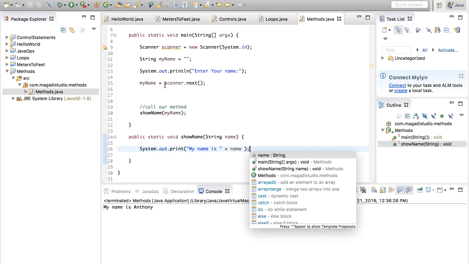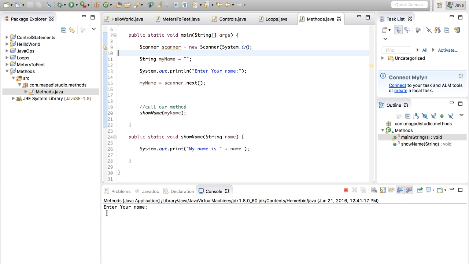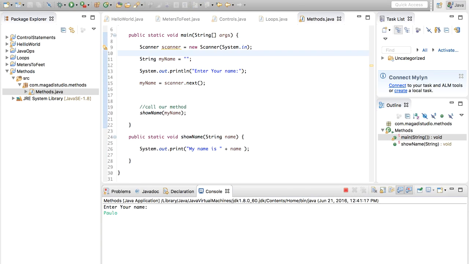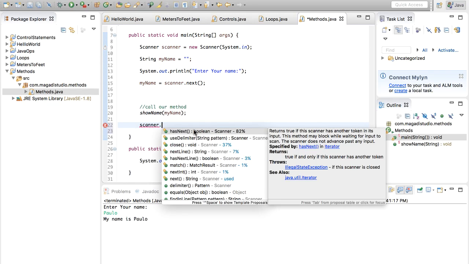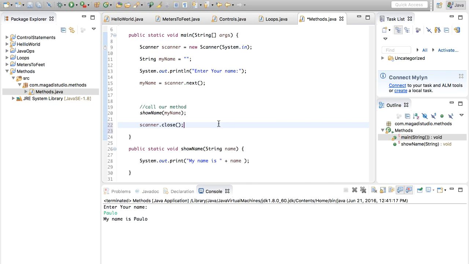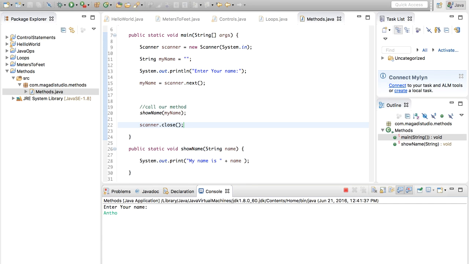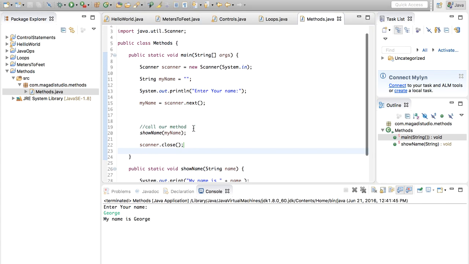Okay, so now if we save this and run, it's going to say enter a name. You say Paulo, hit enter, and it says, my name is Paulo. And of course here, let's say scanner.close, because we need to close it every time scanner is open. Okay, let's run again. Let's see, Anthony, enter, my name is Anthony. Let's run again and put George, enter, my name is George. Okay, perfect. So that's very, very useful.